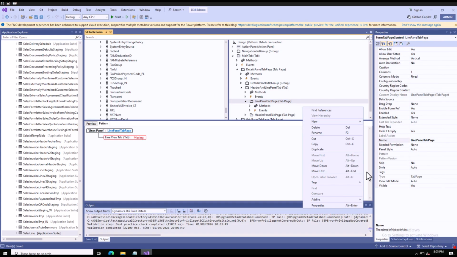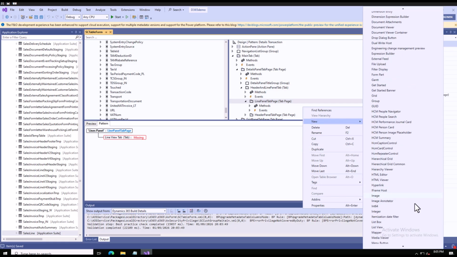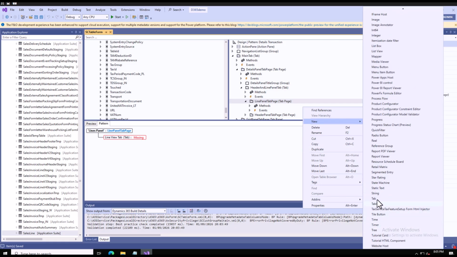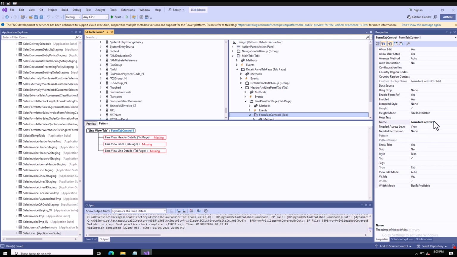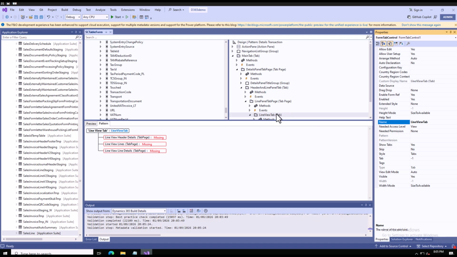New tab page, new tab page. Okay, let me give a caption here. I can set this as line view tab. I will save it.